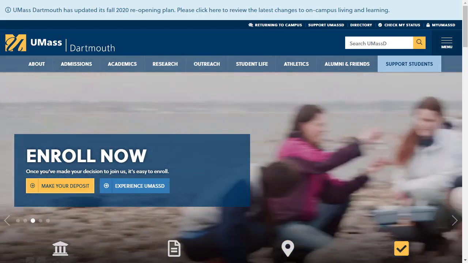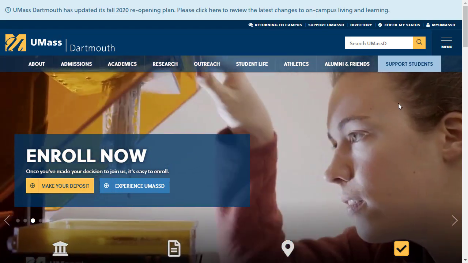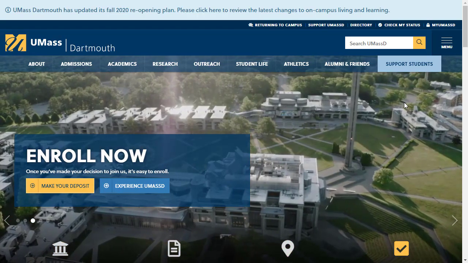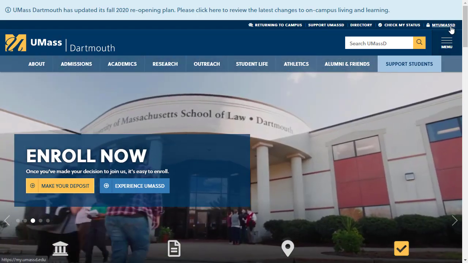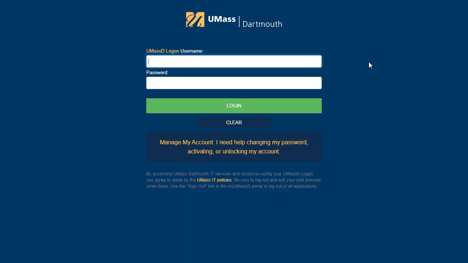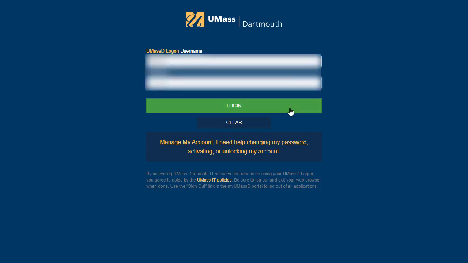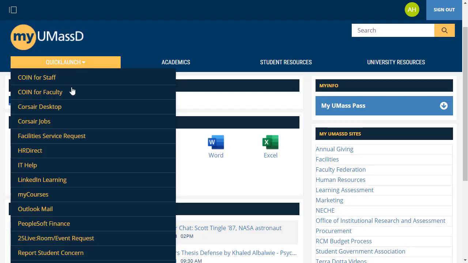To begin, we'll just start with how to get into My Courses. So, from the UMass Dartmouth homepage, umassd.edu, click on My UMassD in the upper right corner. Now log in with your UMass Dartmouth username and password. Once you've entered your username and password, click Log In. From the Quick Launch menu, choose My Courses.